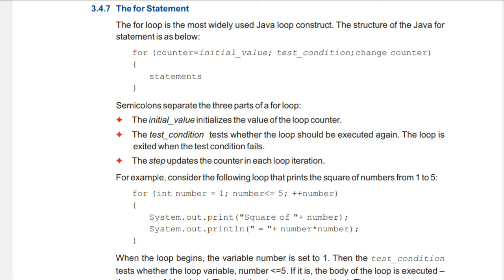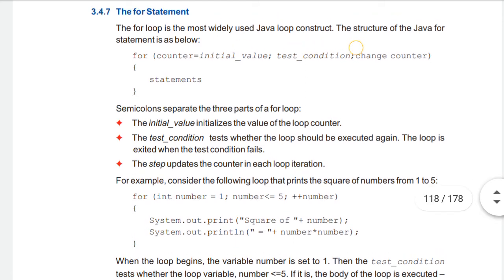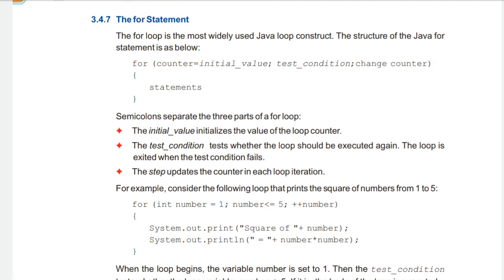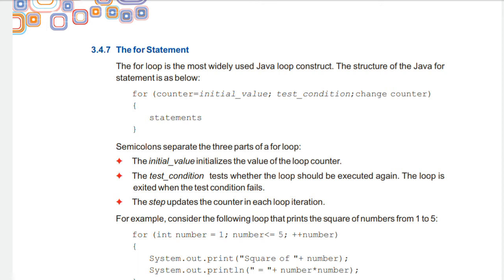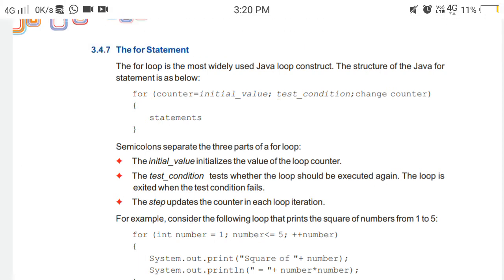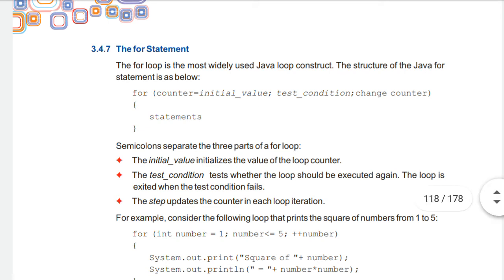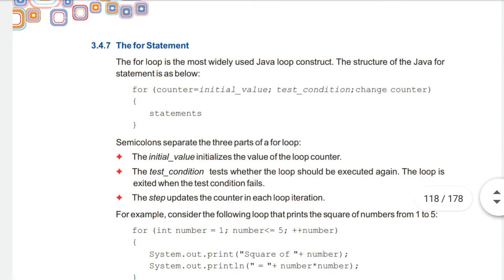The for loop is the most widely used Java loop construct. The structure of the Java for statement is as below. It is a very useful Java loop which we use in programming. The syntax for writing the for loop in Java is we start with the keyword for, and in the parentheses, or small brackets, we write counter equals initial value, test condition and change counter, and we separate these with semicolons between them.